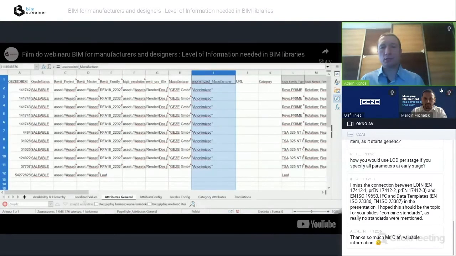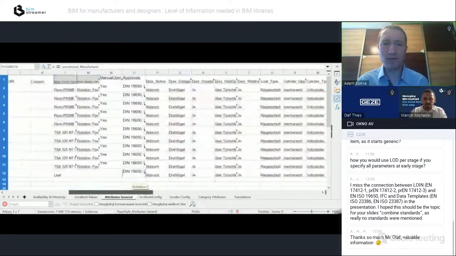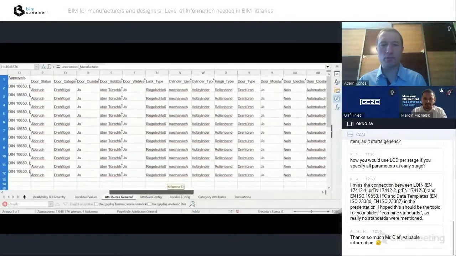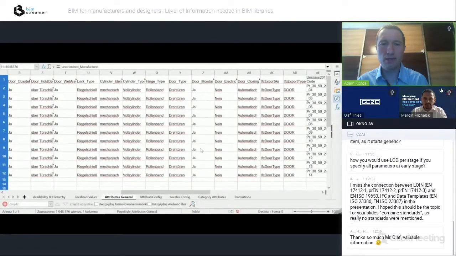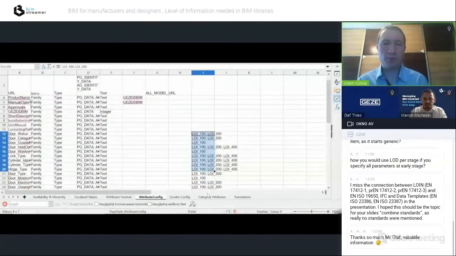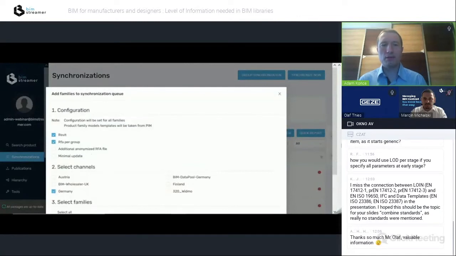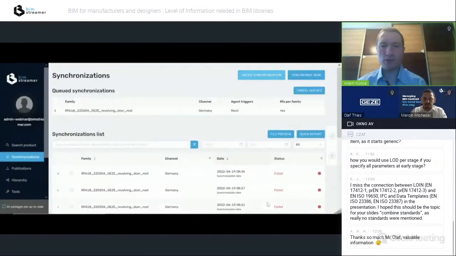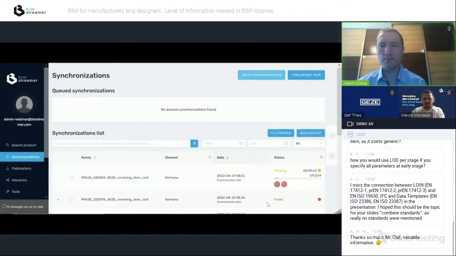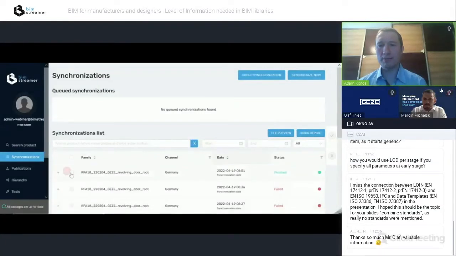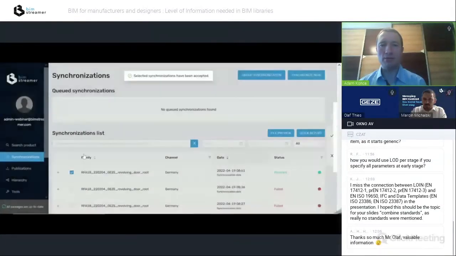Here you can see that we have added a lot of attributes into the Excel file. They were grouped and tagged with special LOI. Now within BIMStreamer, we are going to synchronize the family. At that moment, we are injecting all of the defined attributes into the master model. After a while, we are going to accept it and publish it to the online library.